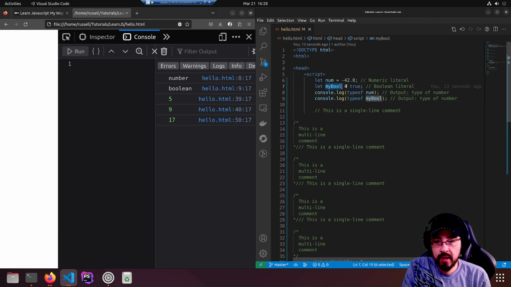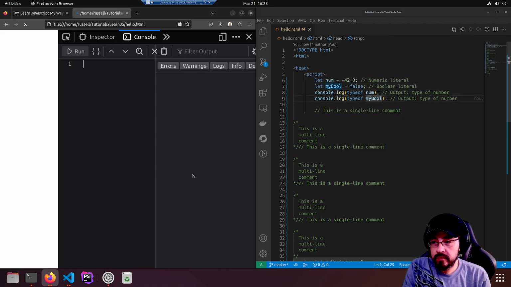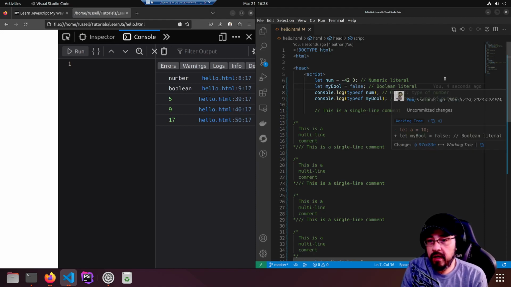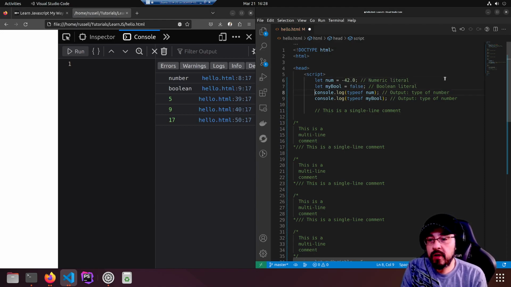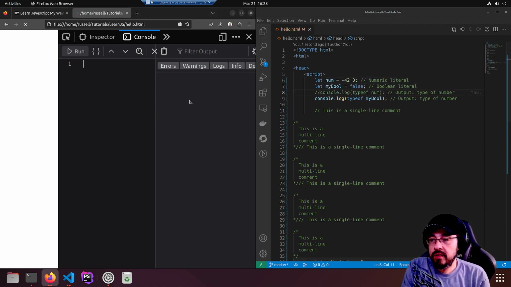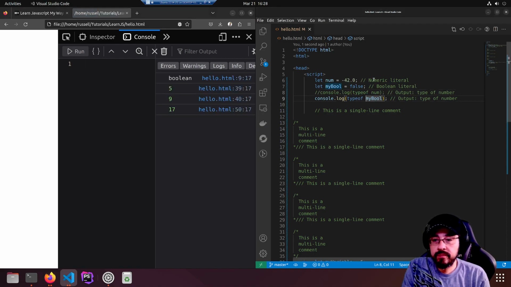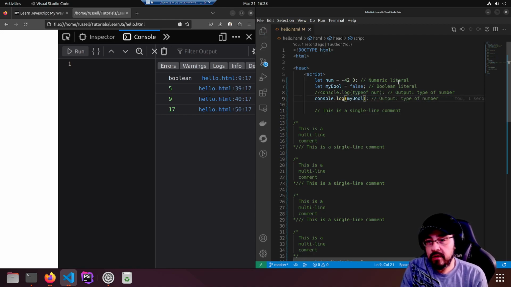So we have let myBool equals true. This could be false, and it is still a typeof bool. And I'll get rid of the num console.log just so it's isolated with Boolean. And if I show you what the value of myBool is, you can put some quotes there.